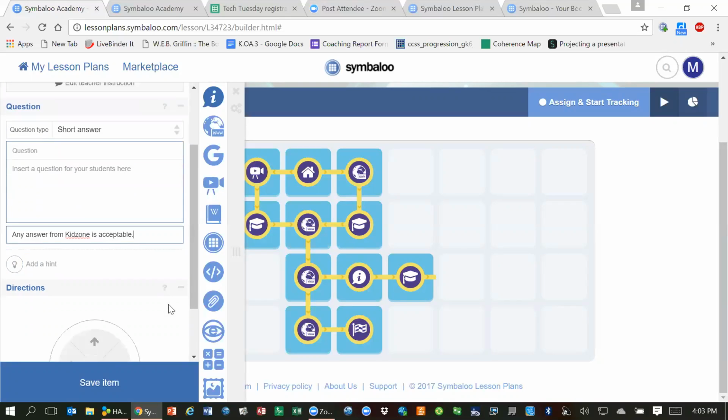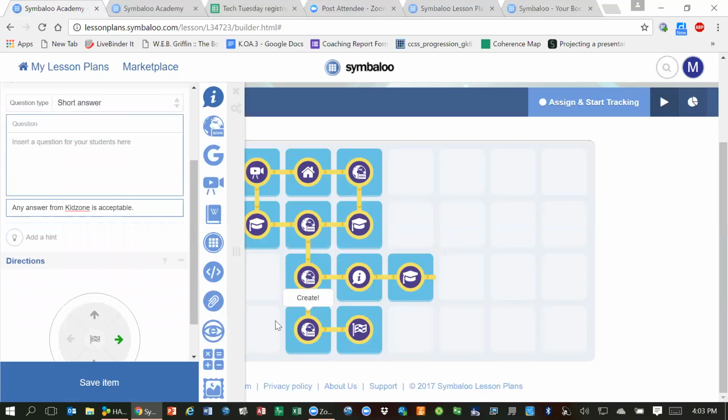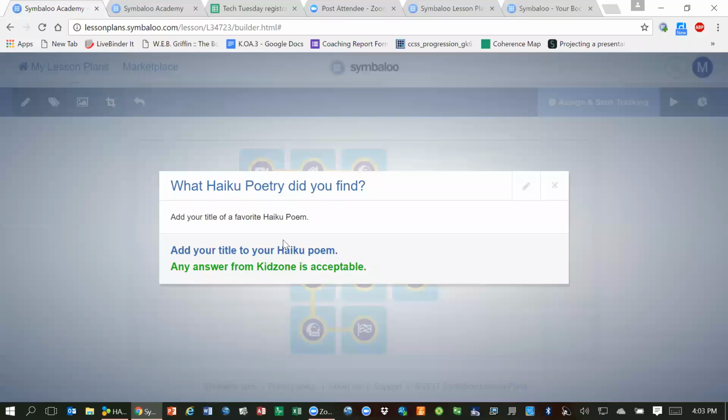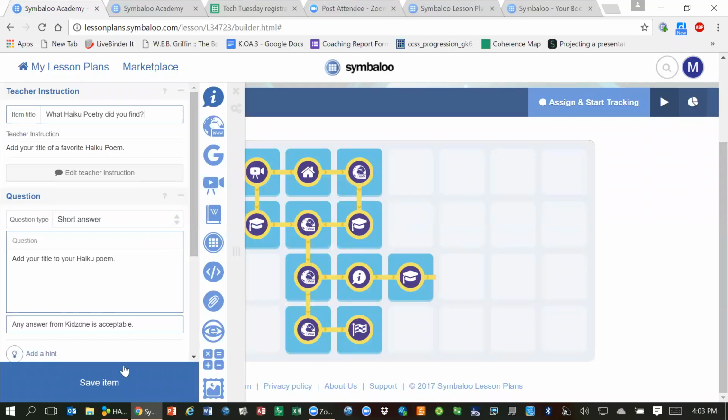Okay, and I'm going to have it go on. And I can save that item. Oops. Add your title to your haiku poem. And then save. And so when the students come here, they click on it, add your title of your favorite haiku poem, and so any answer is acceptable. And so you go to the edit, and they can go in and type it in. Okay, so that's how you do it.